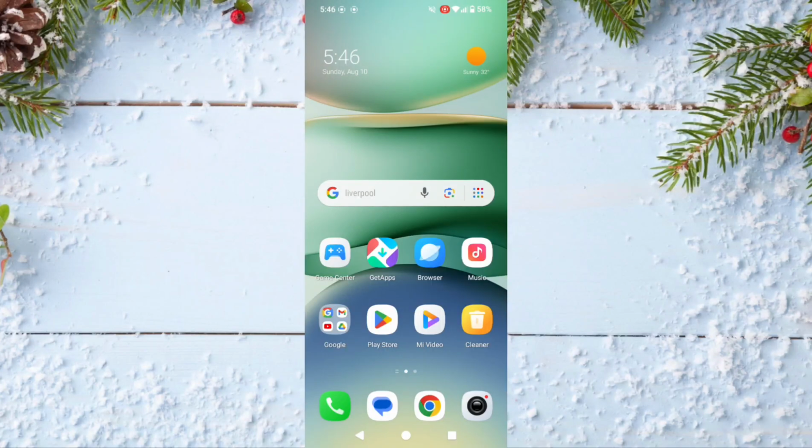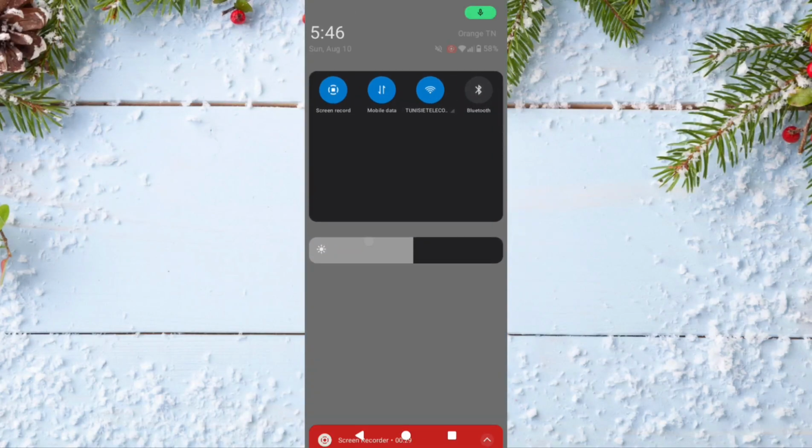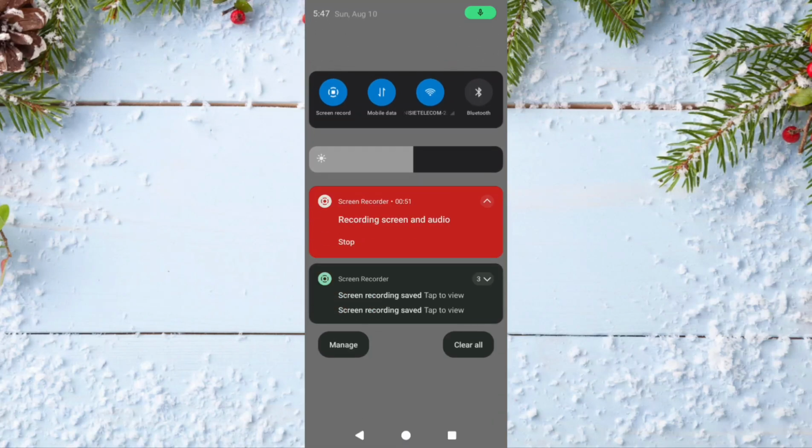So to turn off the flashlight, you just have to swipe down from the top of the screen, and after that swipe down again to see the full menu here. And as you can see, we have the flashlight option. If the flashlight option is blue like this in dark mode, or black in day mode, normal mode, or light mode, you just have to click on it and the flashlight will be turned off.